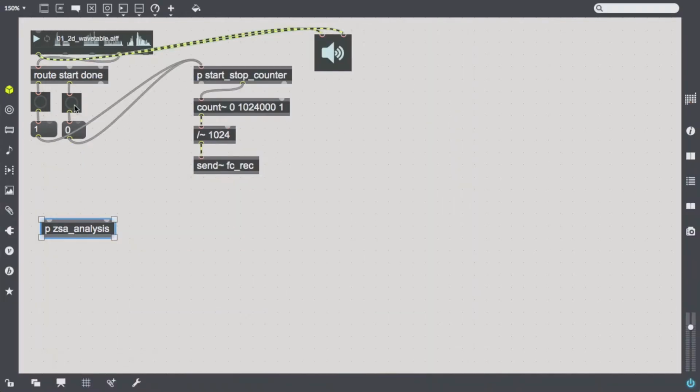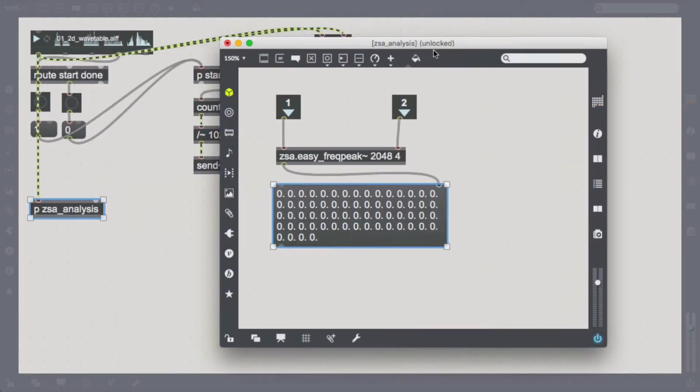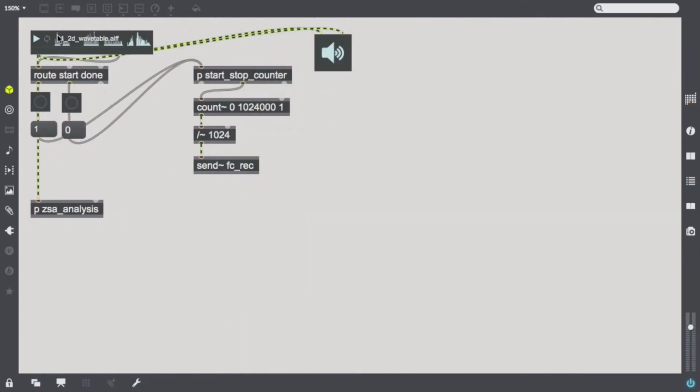So what do we obtain from it? A list, obviously, one of interleaved frequency and amplitude values to be precise.